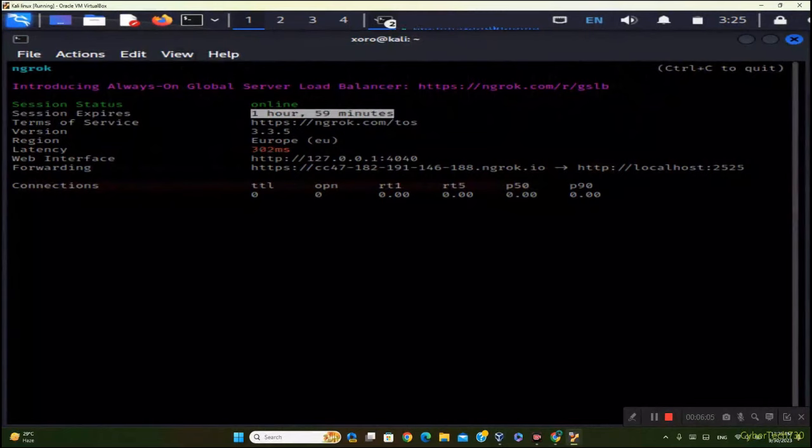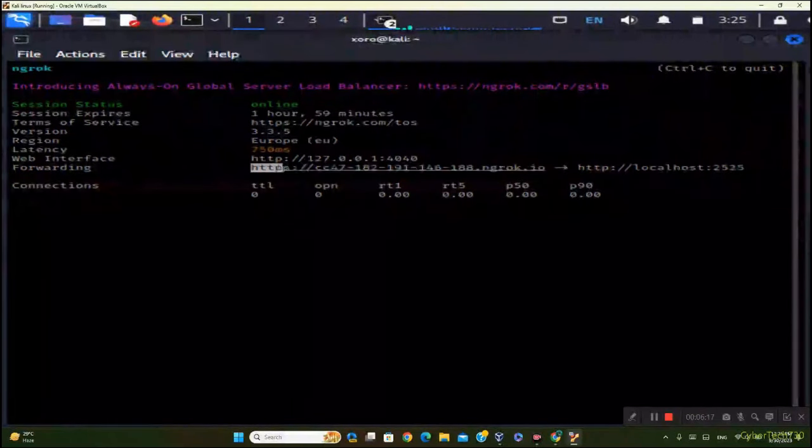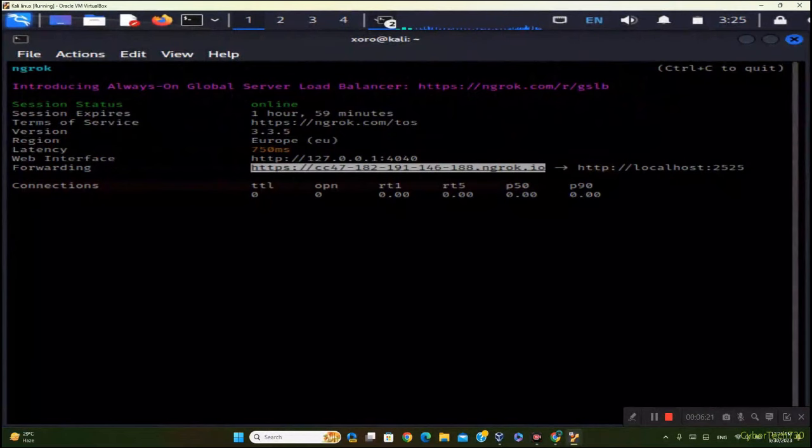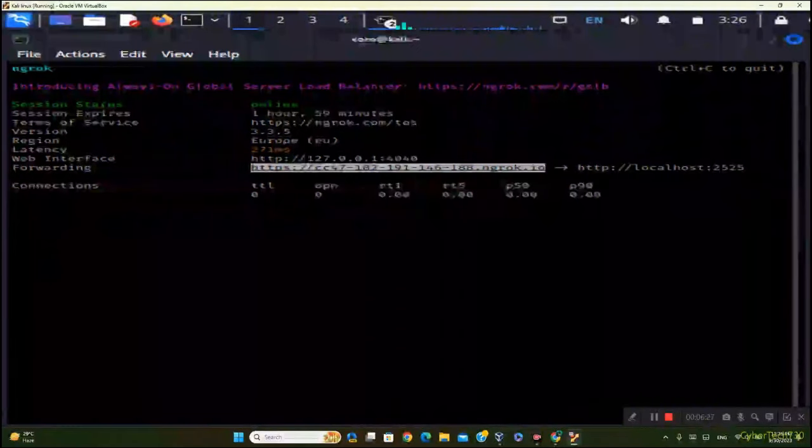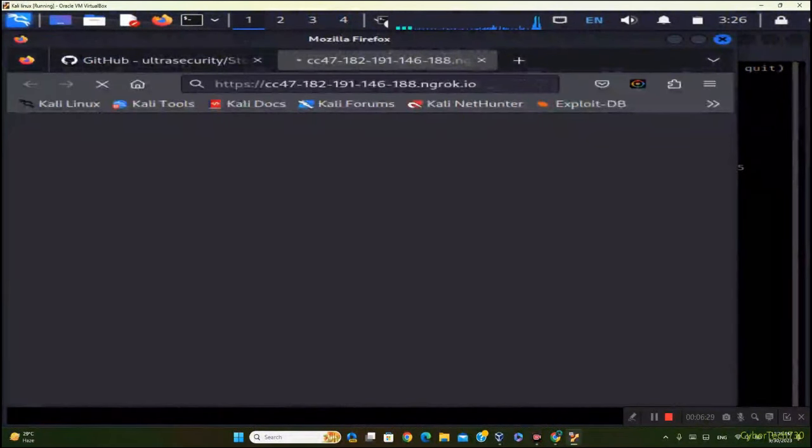So what I'm going to do right now is I have run ngrok, and now I'll start Storm Breaker. Now we just need to copy this https and this ngrok.io link, and paste that in our browser. You can copy the link address and paste it in the browser, or directly open the link. So I'm opening the link right now.